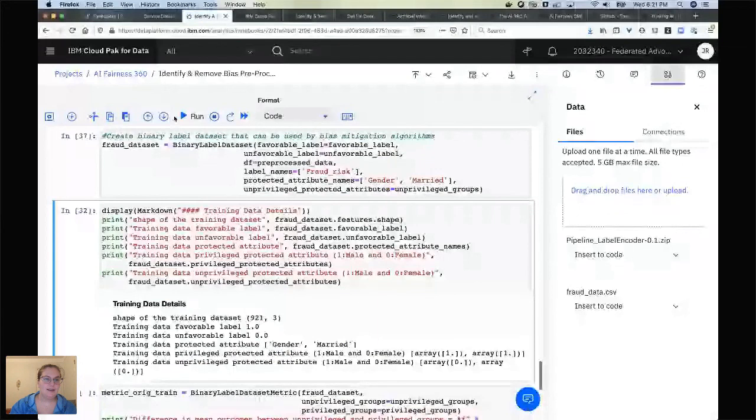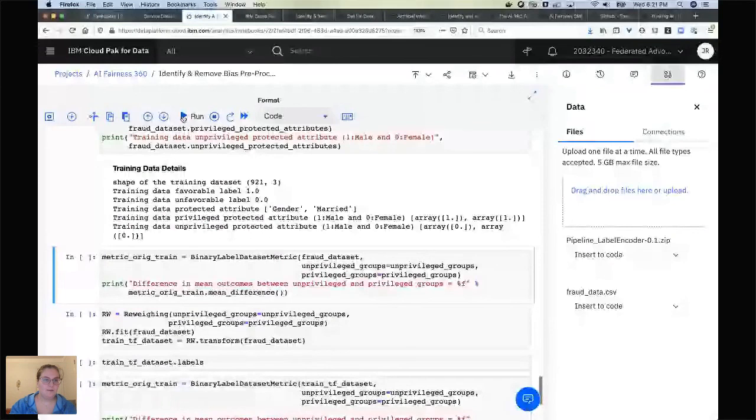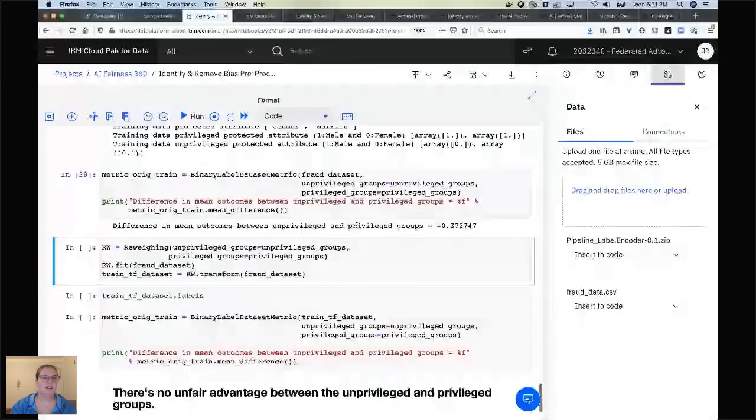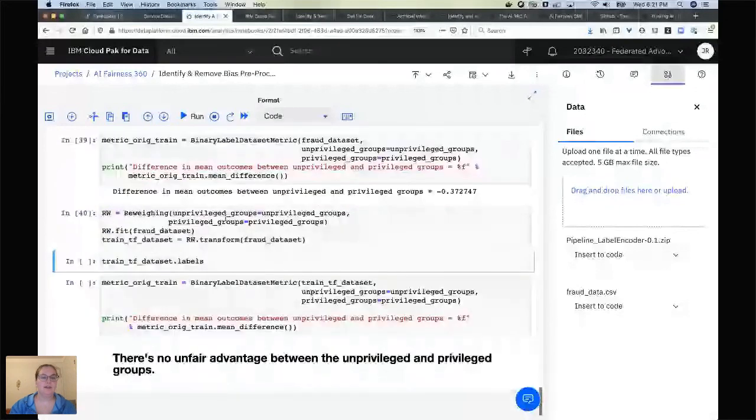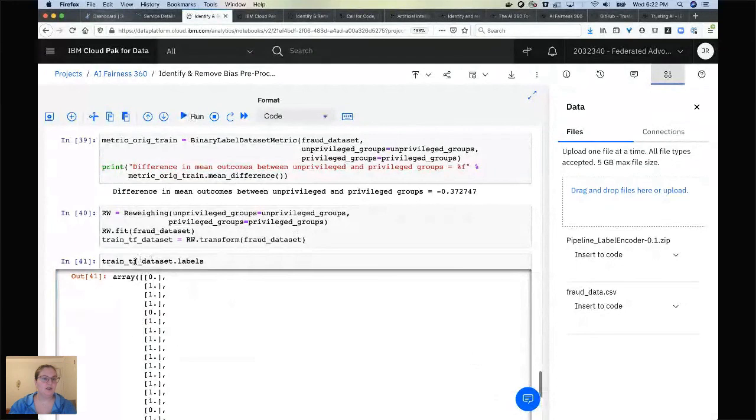So here's our training data details. Let's see. Difference in mean outcomes between unprivileged and privileged data sets, or I'm sorry, groups. Okay, so this is where we are reweighing our unprivileged and privileged groups. This is where we are training that data set with our reweighing transform. So this is where we are taking our training data set and reweighing our privileged and unprivileged groups. So we're going to train our data sets here with our labels that we created.